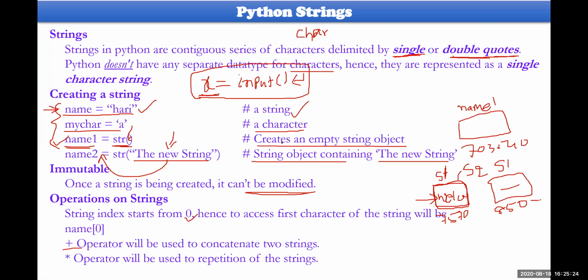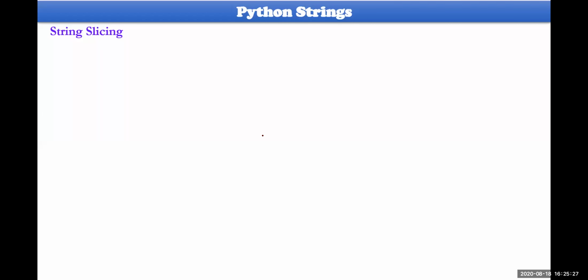Now, how are strings sliced, or how do we display substrings? Already we have seen this point. Normally, if any string is created, it is stored in contiguous memory locations: location 1, location 2, location 3, and so on. These will be identified as 0, 1, 2, 3, and so on, up to 5, 6, 7, and 8. Conversely, from the end it is identified as -1, then -2, -3, and so on. Likewise, it is being identified.